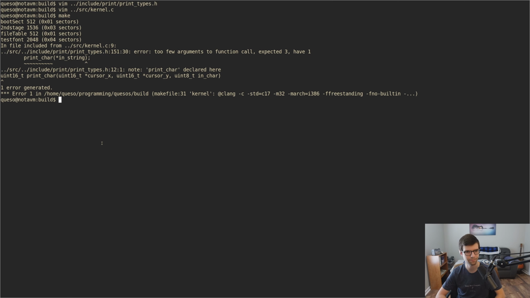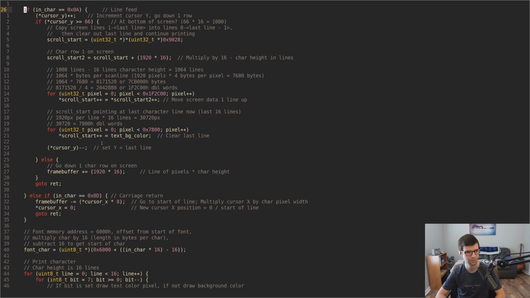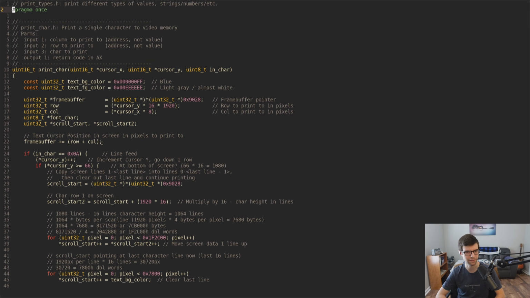Nope, I messed it up. Too few arguments to print character. That's true, because it takes in the cursor X and Y as pointers and the character. We can do that here. We'll just pass them along. Cursor X and cursor Y.